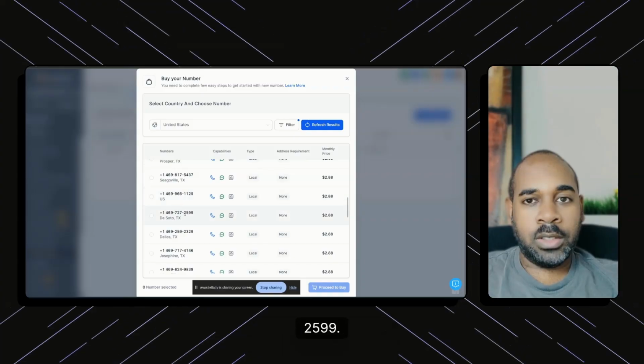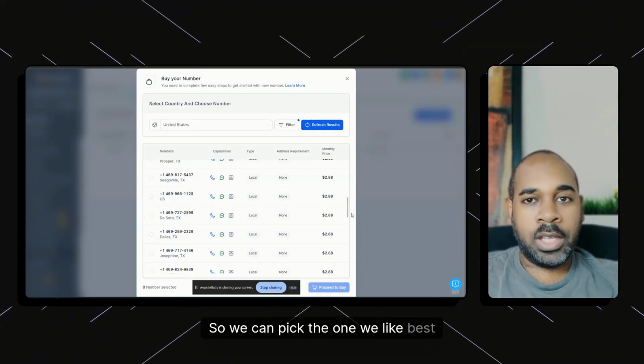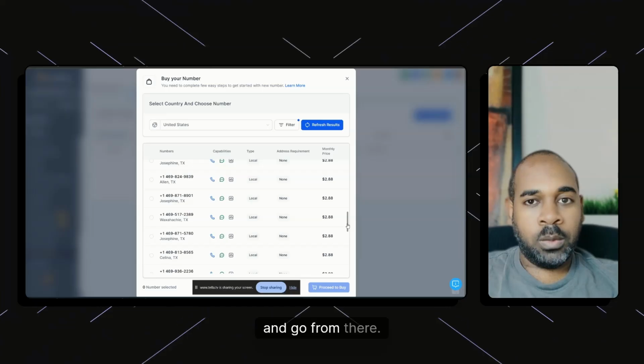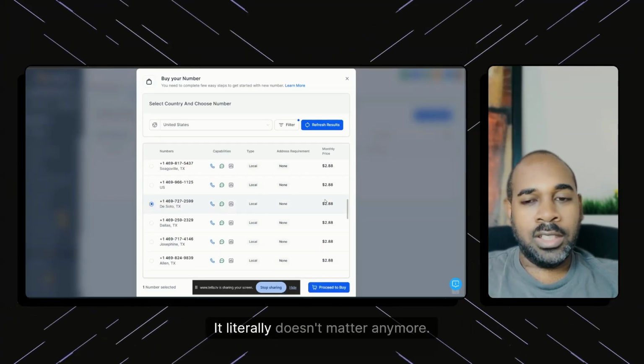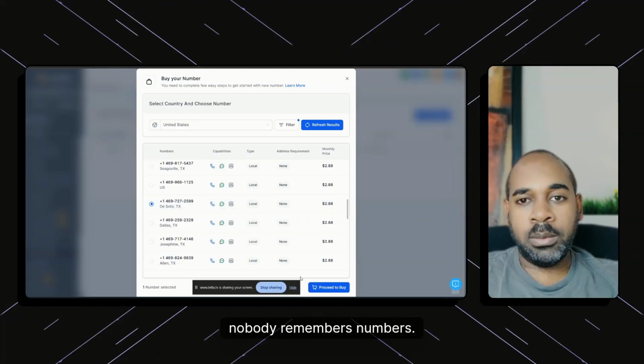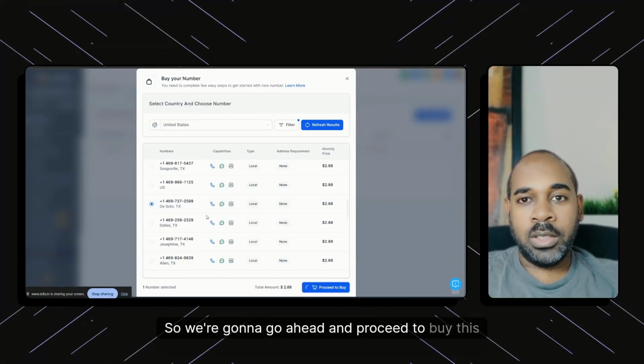What about this one? 2599. I like that. 1215. So we can pick the one we like best. Go from there. I like this 25991 one. So we'll go ahead and choose that one. It literally doesn't matter anymore. Nobody remembers numbers. They just look them up in Google Business. So we're gonna go ahead and proceed to buy this number.